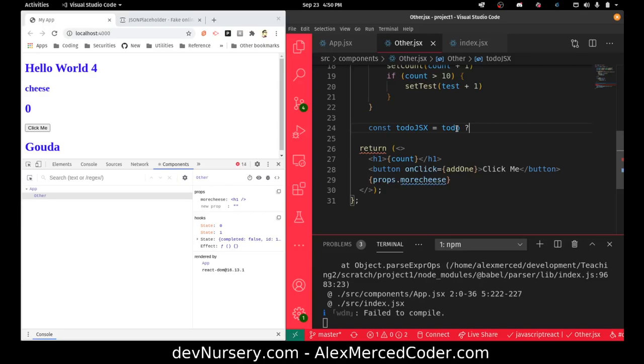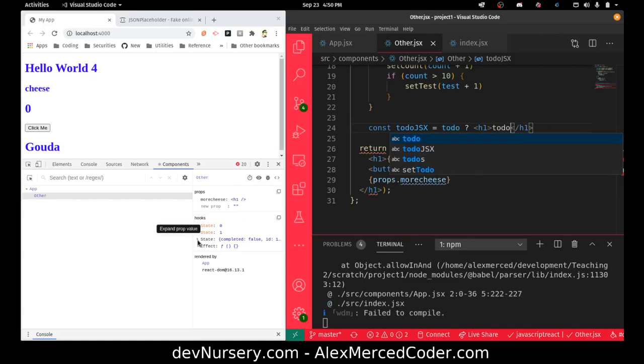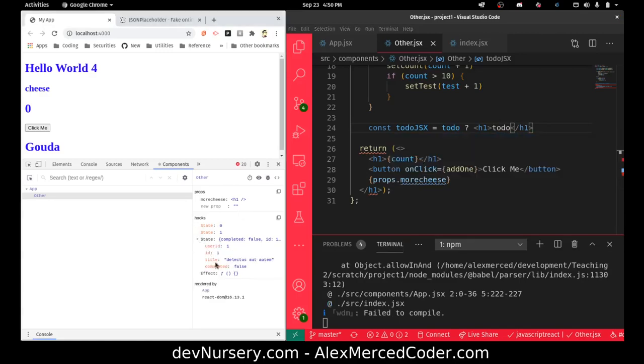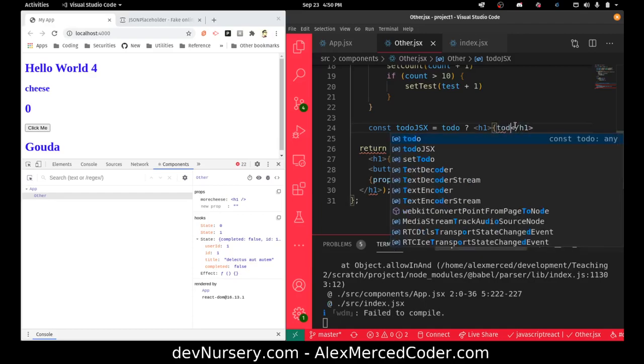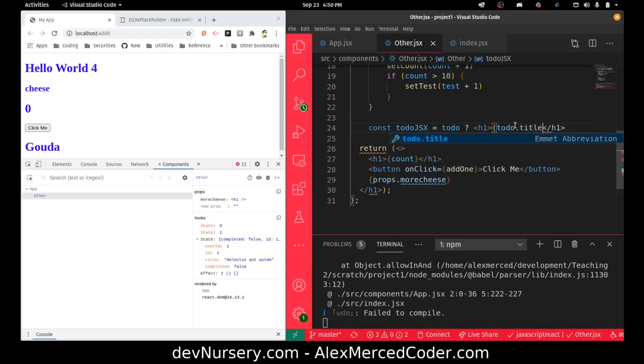That's called a ternary operator. So it's going to check, does to-do resolve as true? As long as it's null, it's going to resolve as false. If it's true, then what I want it to do is return an h1. Okay, and then the h1 is going to be to-do. What does the to-do have? Let's take a look in here. To-do has a title. Okay, so it'll be to-do.title in here.